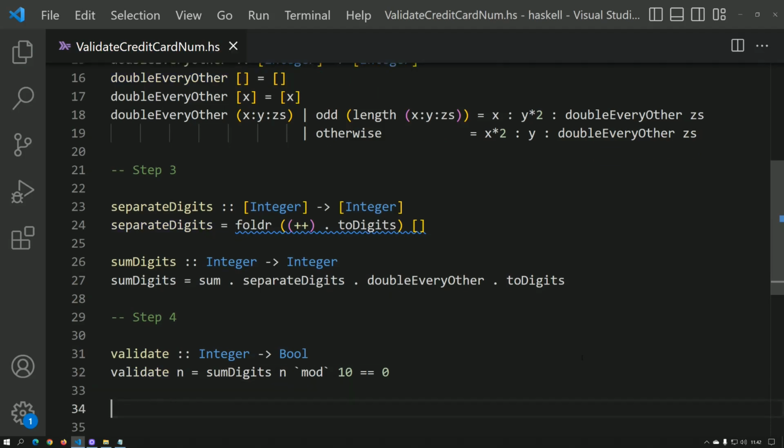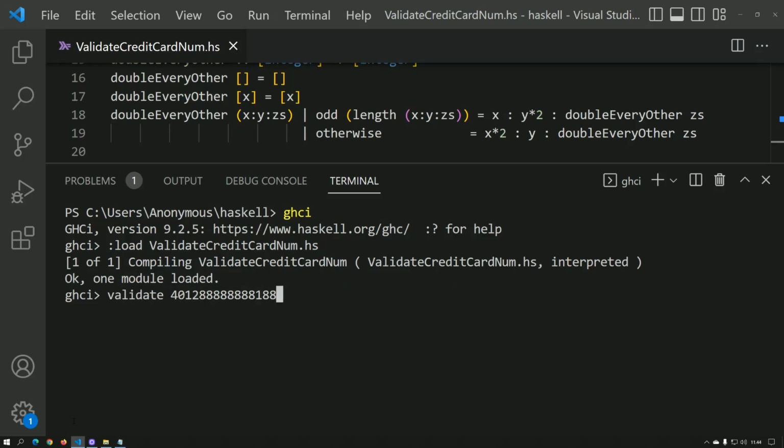And now let's just set up the test. So according to the example, this should return true. It does. And this should return false.